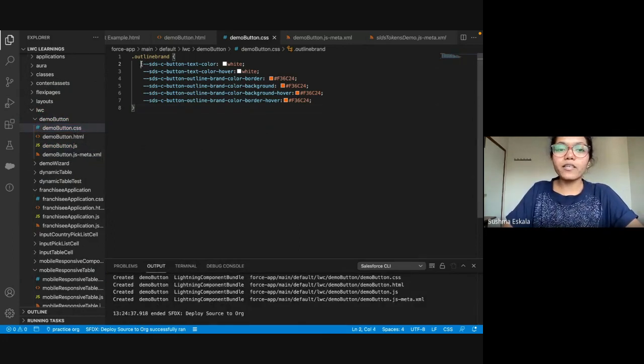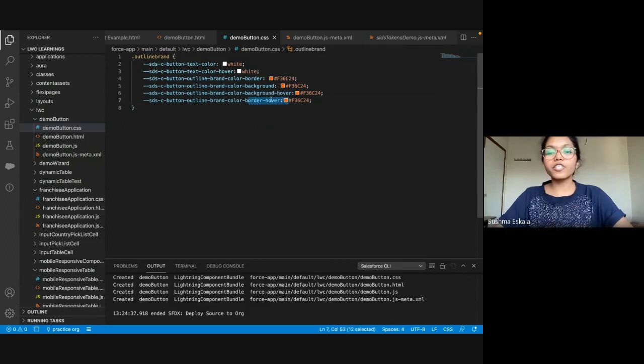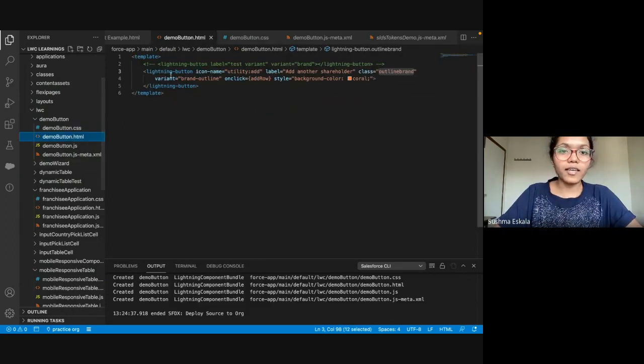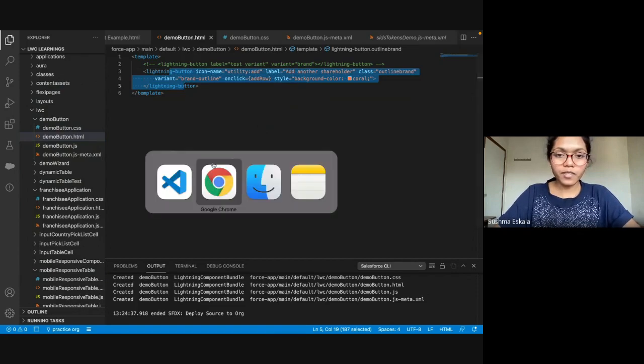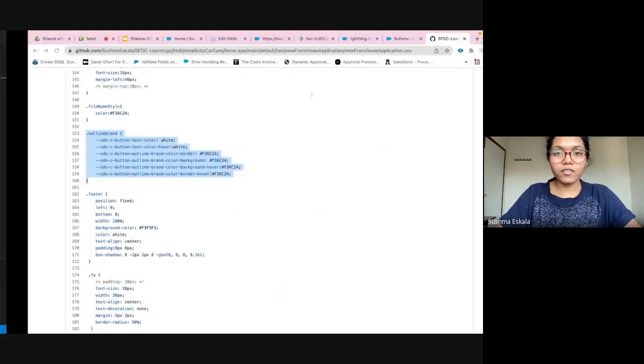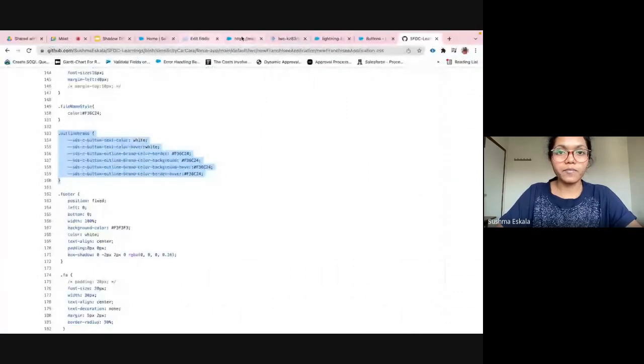So now I'm trying to change the text color of the button. I'm trying to change the color of the button when we hover over that button, and the border color of the button, and the background color, and also when we hover, what should be the background color and the border color. So I'm trying to change all these on this lightning button. Let's place this in our org.